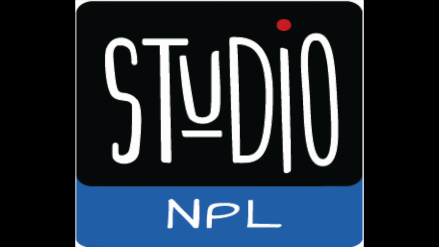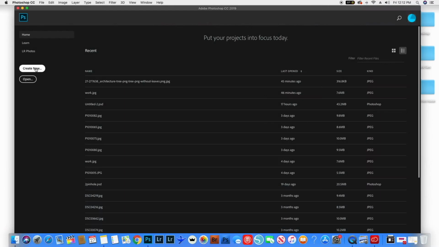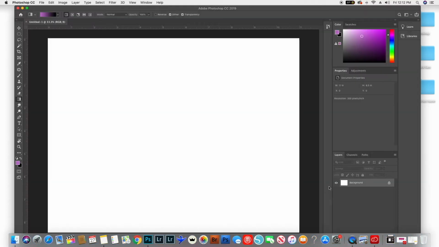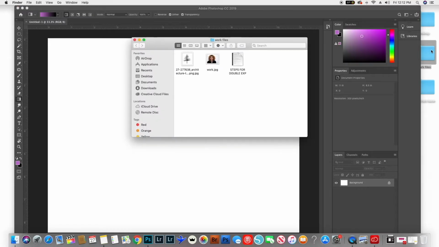Double exposure workshop. You'll first need to open up and create a new document, making it 11 by 8.5 and making it a landscape. Once you have done this, you need to go to your work files and go ahead and select the work file with the portrait in it.